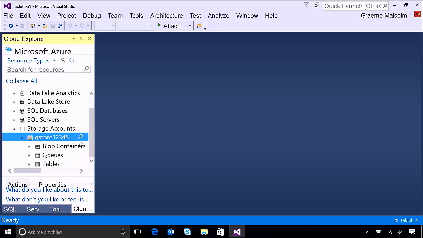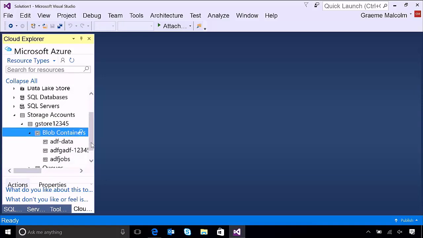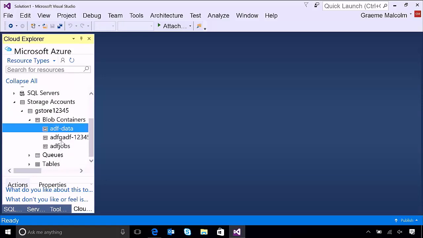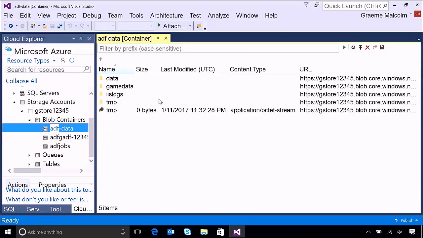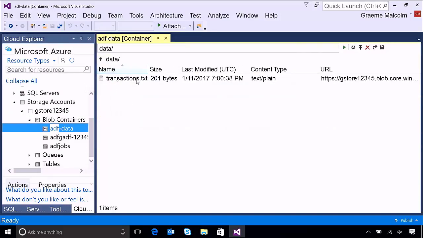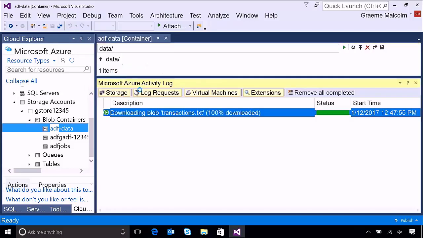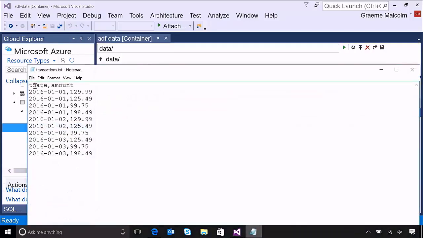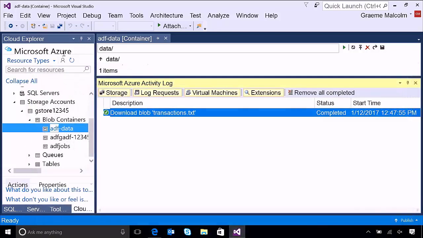And if I have a look at the blob containers, I can see there's a blob container called ADF data. And if I have a look in that blob container, there's a folder called data, which contains a file called transactions.txt. Let's take a look at that. We'll just download that and look at it. And you can see that it just contains some simple data, a very small amount of data just for the purposes of the demo, where we have a date and an amount for transactions that have occurred on particular dates. So we've got that data.